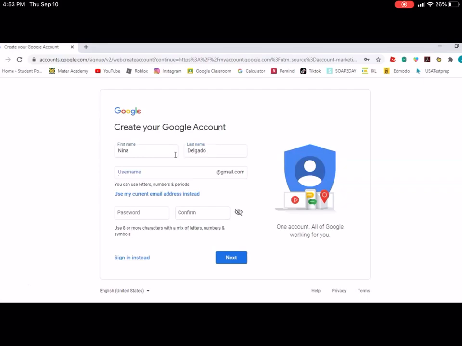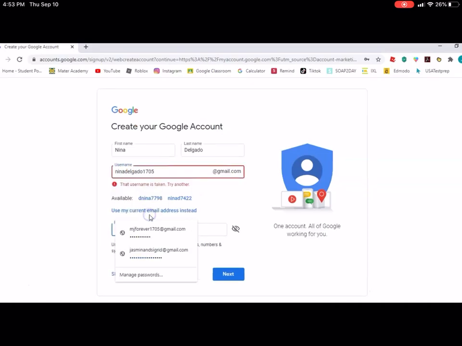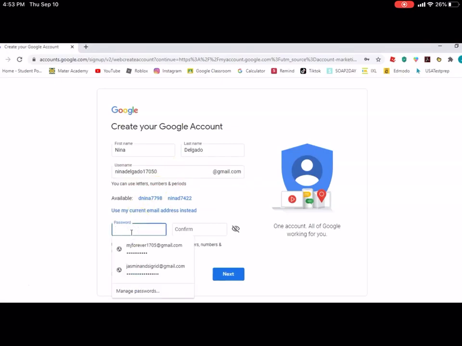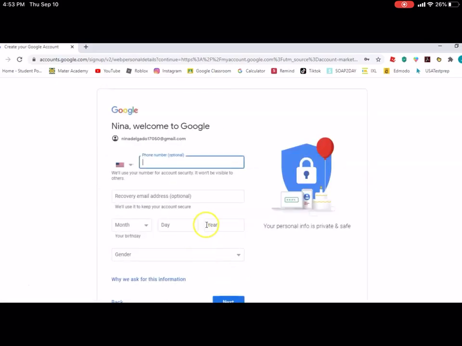I'm using a random name because I already have an account. But we're going to do this. Whatever you like. Put a password. Put a password. Make sure you write it down somewhere.